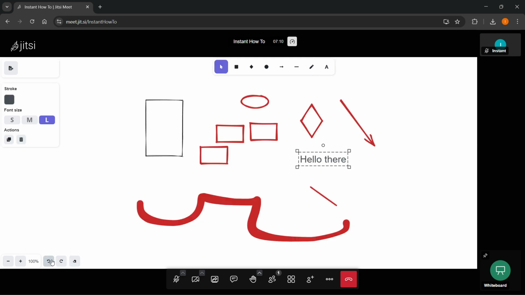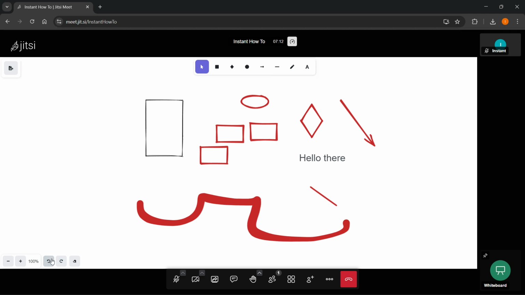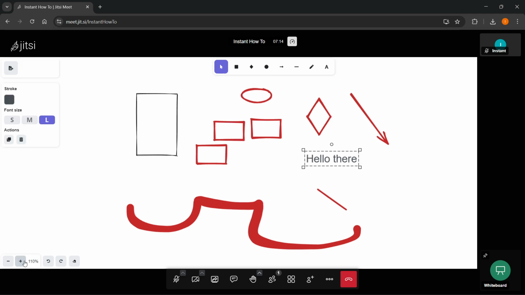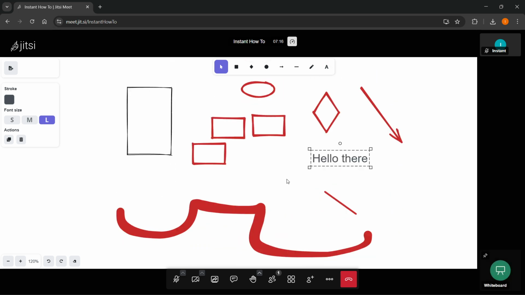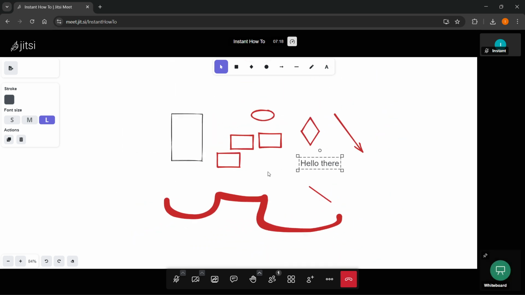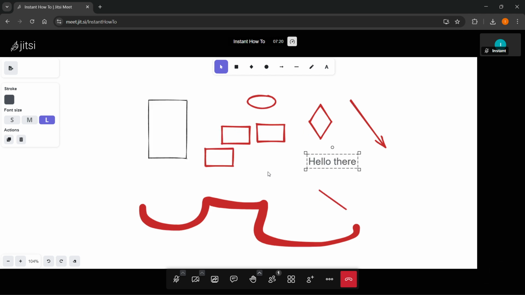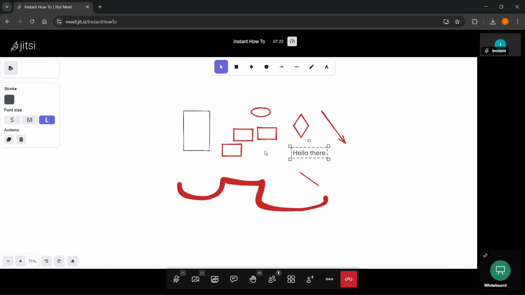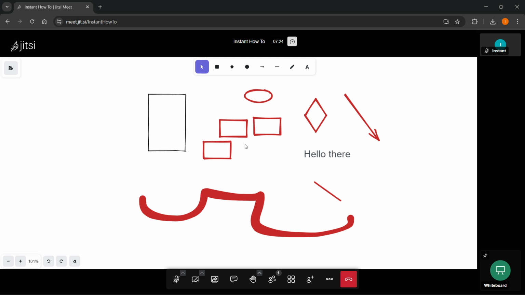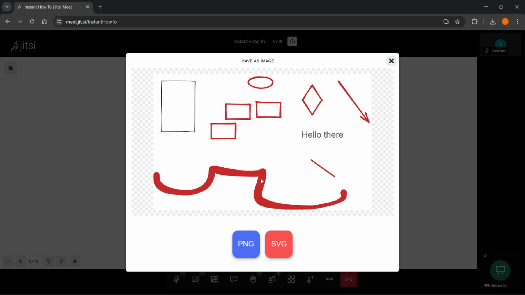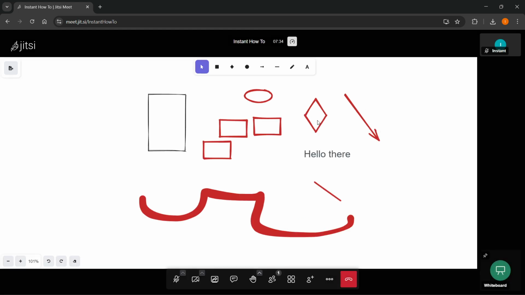Then you have these two buttons, which are undo and redo, and then of course you have the zoom as well. So if you want to zoom in or zoom out, you can use this, or just use the control button on your keyboard plus scrolling on your mouse wheel. Okay, so that's it. If you're happy with a drawing or your whiteboard, you could also save it, as I showed you earlier, by clicking on this button top left, and then you can save it as a PNG or SVG file onto your computer locally.